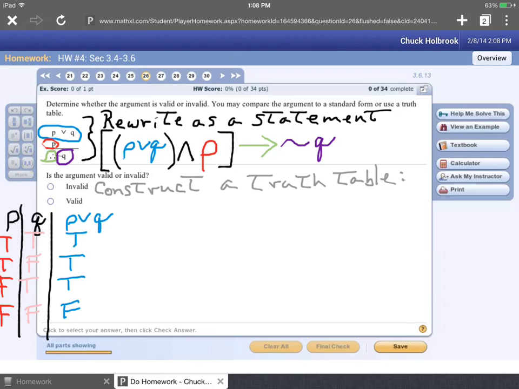If P is true and Q is true, then P or Q will be true. If P is true, Q is false, then P or Q will also be true. If P is false, Q is true, P or Q will be true. And if P and Q are both false, then P or Q will be false. Our next column, I'm going to rewrite the P column: true, true, false, false. And now we're going to establish the P or Q and P.